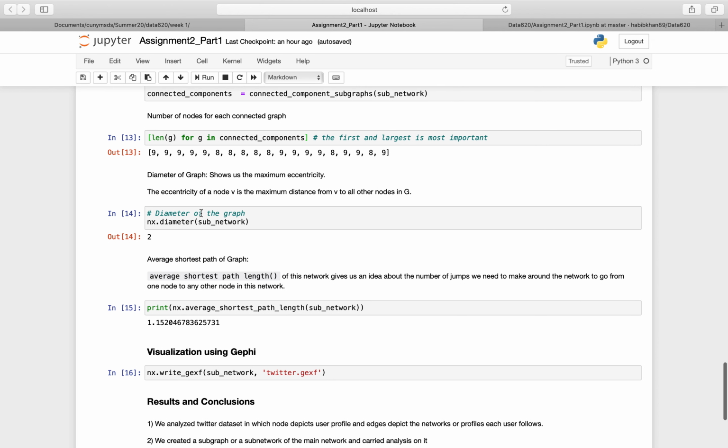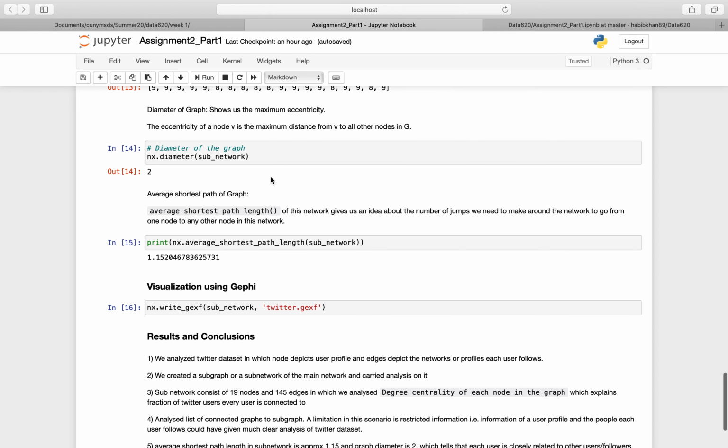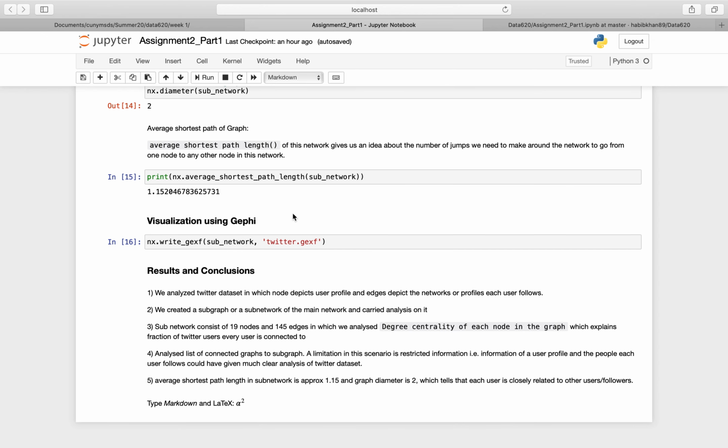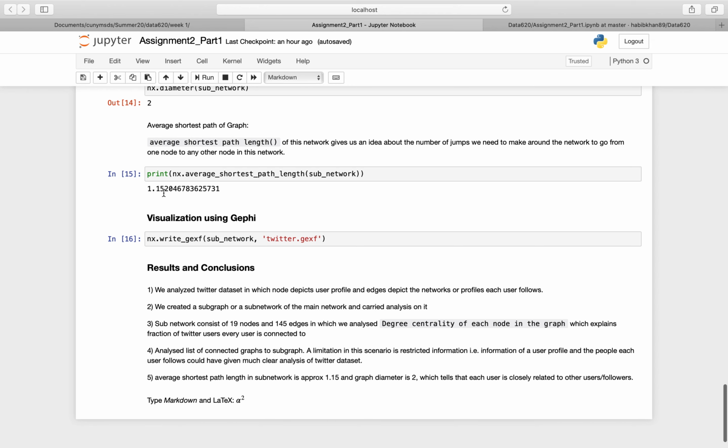After that, we calculate the diameter of our subnetwork graph, which is 2. What the diameter shows us is the maximum eccentricity, where eccentricity is the maximum distance from a particular node V to all other nodes in a graph. After that, we calculated the average shortest path of the graph using the average shortest path length function. This function tells us the number of jumps we need to make around the network to go from one node to any other node in that subnetwork, which is approximately 1.15.